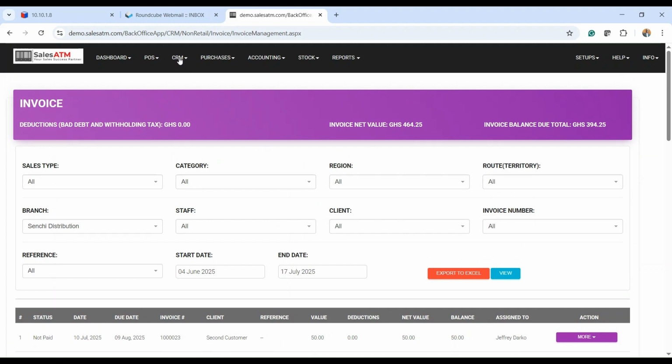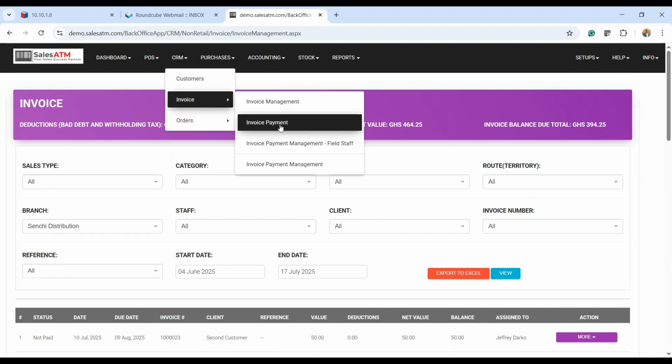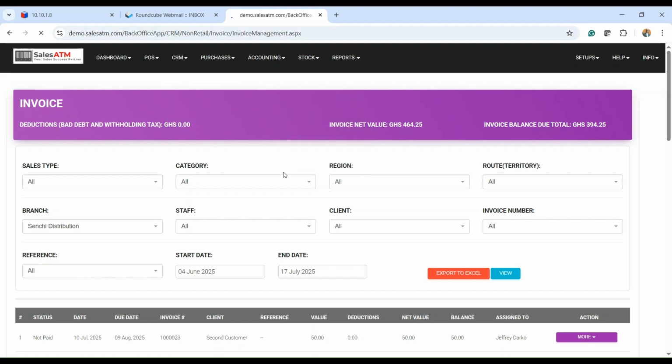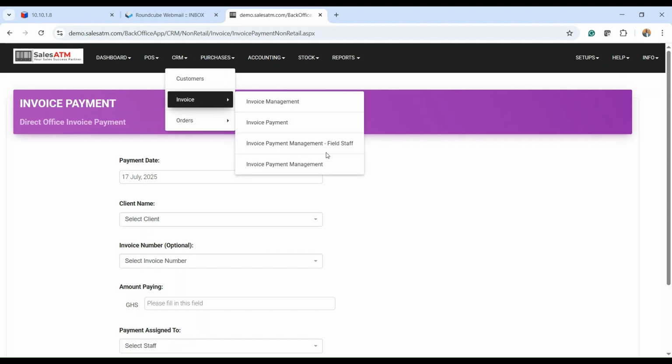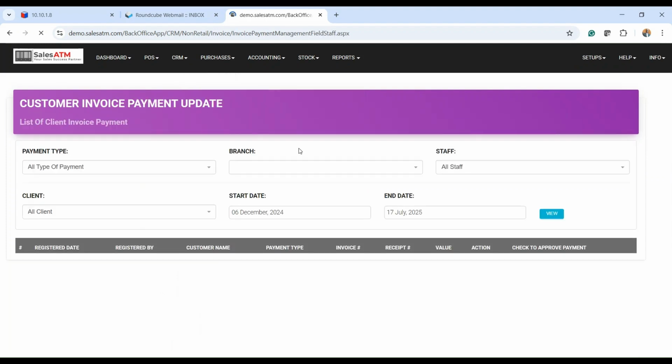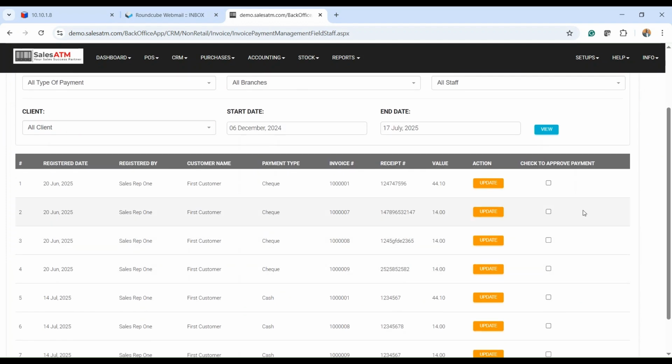So this is how you manage invoices, and you can also register payment. Payment can be registered by the field staff, or you can register payment at the back office. This is where you register the payment and you save it. And then, because it's a distribution business, you also manage the payments that the field staff have entered. You need to check it and approve it. So we have it here.